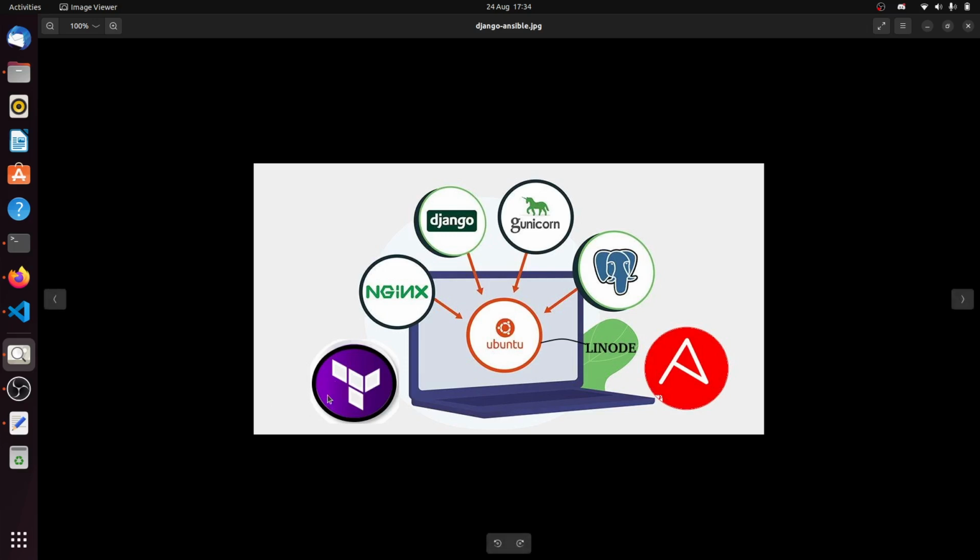Okay, so here we have Terraform. I'm going to use Terraform to provision an Ubuntu server in a Linode cloud. Once the server is up and running, I will be using Ansible to configure all the packages and to do all the configuration. You know, installing packages, also our Django project, the databases, installing all the Django dependencies for the app to work properly, and also I will be using Ansible to deploy the application.